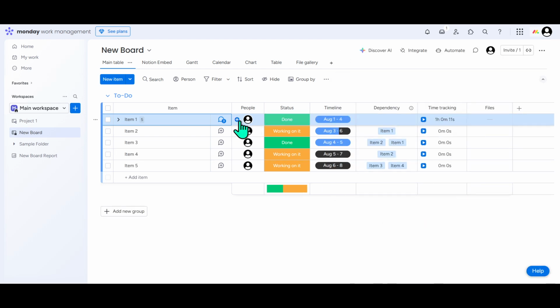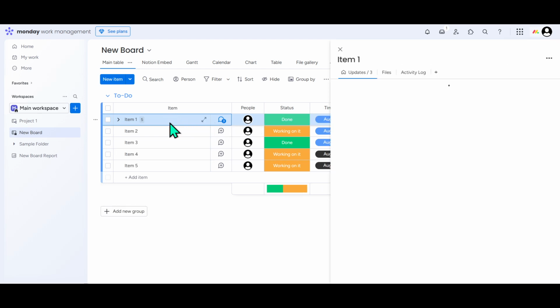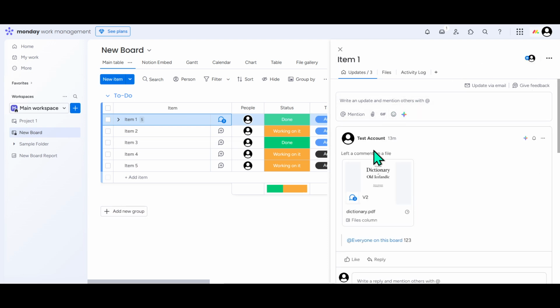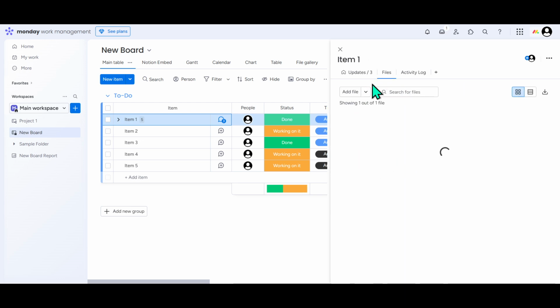This panel is essentially your command center for exploring and managing various details related to the item. Within this panel, you might notice some existing files or updates related to your item. These are just pieces of information that have been previously associated with that particular item row.